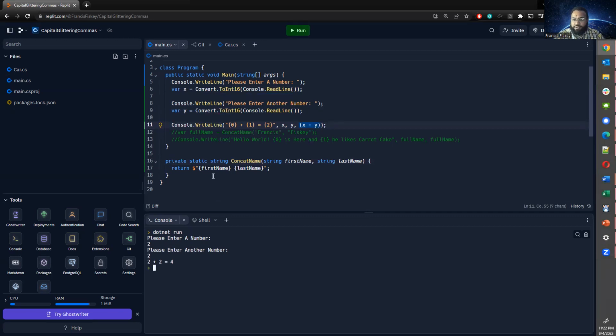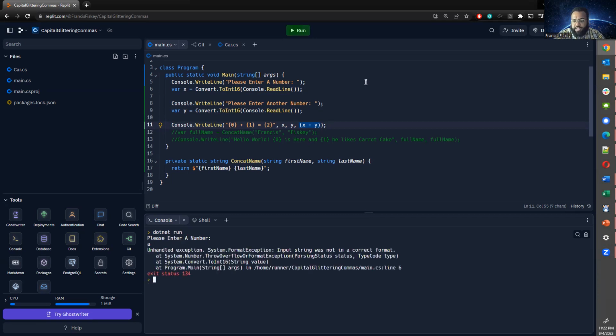But what happens when I put in an alphabet? Let's just do this for science. What happens when the end user mucks things up? It doesn't work the way you think it should, or maybe they fat fingered it. What happens? Well, we'll say A, I should get an error here. And I do.